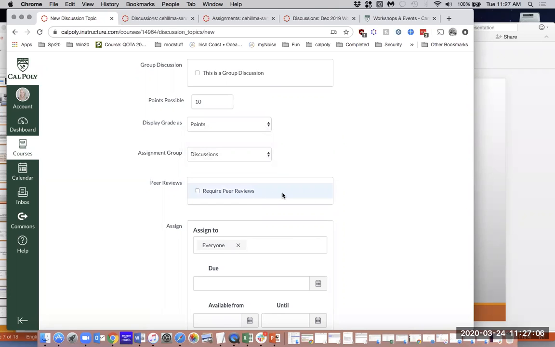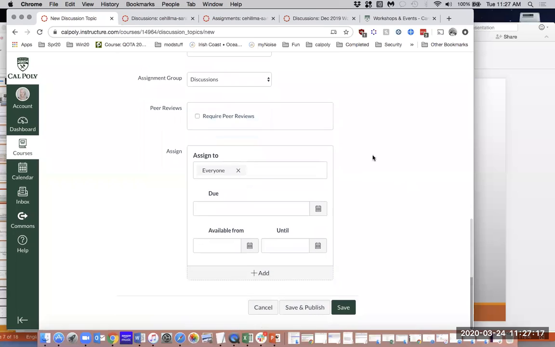I'm going to show you peer reviews in a little bit, but this is where you would check it off if you had a peer review for a discussion. I'm actually going to show you a peer review in an assignment, but this is where you would do a discussion peer review. And then I can assign it to everybody.